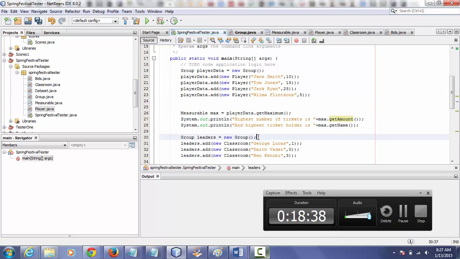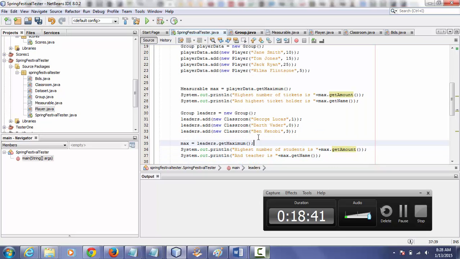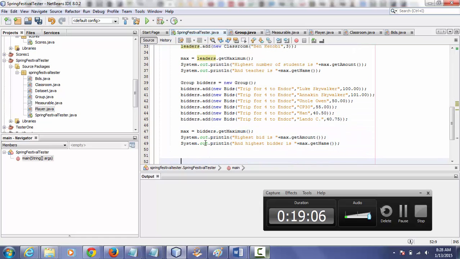Notice here I create a new group for the classrooms, for the teachers. I can reuse my measurable object here, but notice instead of playerdata.getMaximum, I'm saying leaders.getMaximum. So I can reuse the measurable object, but when I'm figuring out who's got the maximum, I'm using the group name leaders here instead of player data. And same thing here with bidders. I add the bidders. Notice I'm not creating a new measurable. I guess you could if you wanted to. But I'm reusing the one that's there. But notice I'm saying now go look at the group of bidders and get the maximum person there.